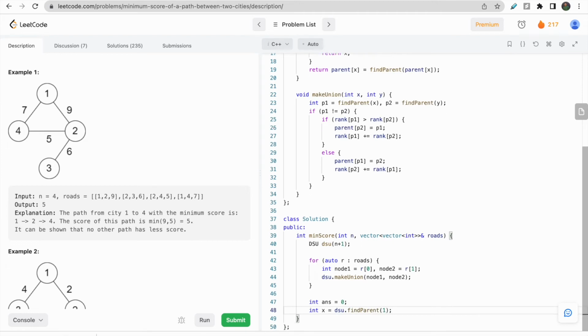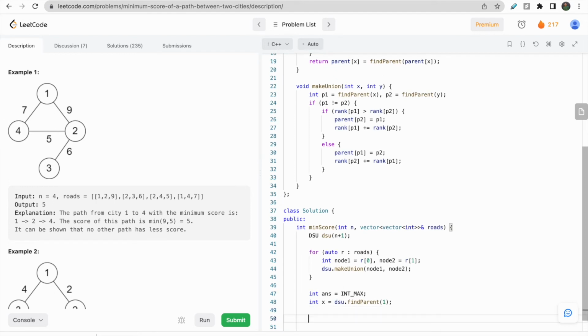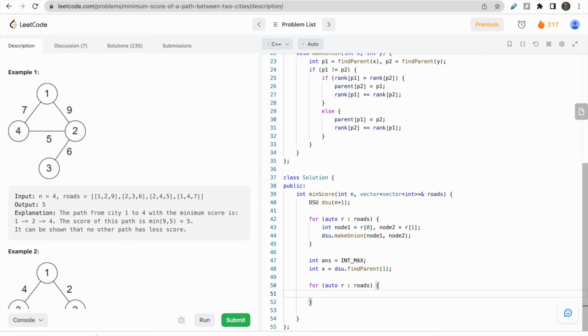Okay, now for all the nodes whose parent is same as the parent of 1, we will check for minimum distance. Okay, so let me first initialize answer as some big value like int max. Now again we will traverse these roads vector. So here node 1 equals r of 0, node 2 equals r of 1, and distance equal to r of 2. Okay, now we will check for the parent.